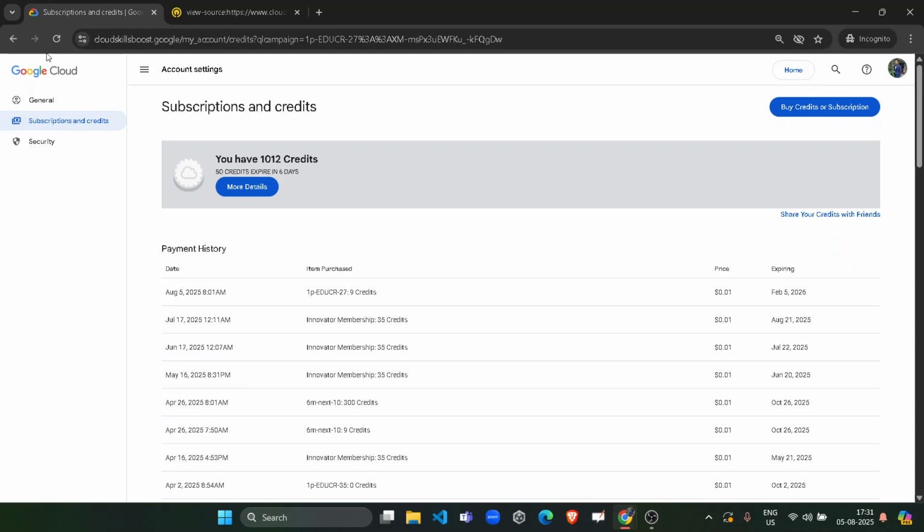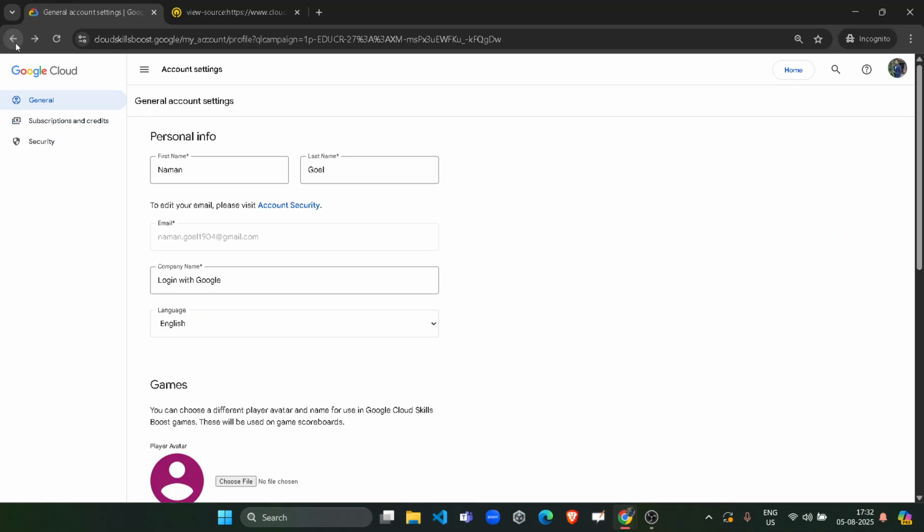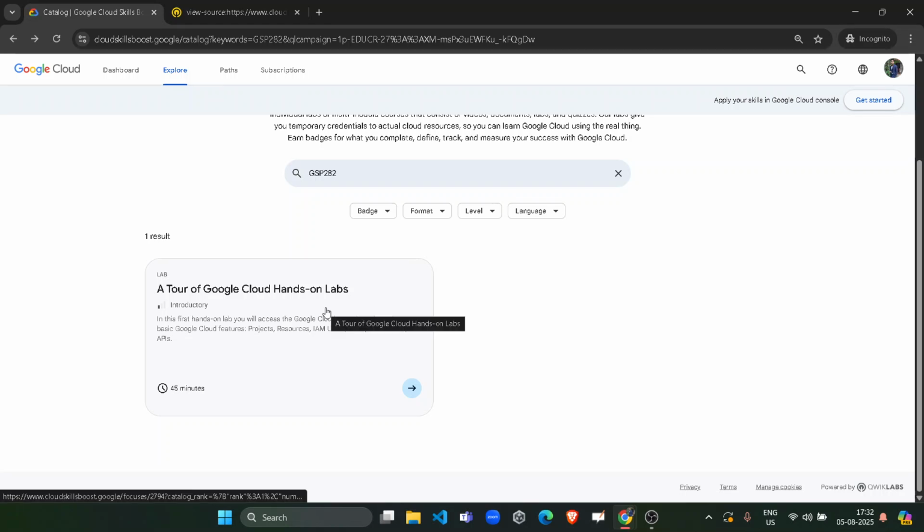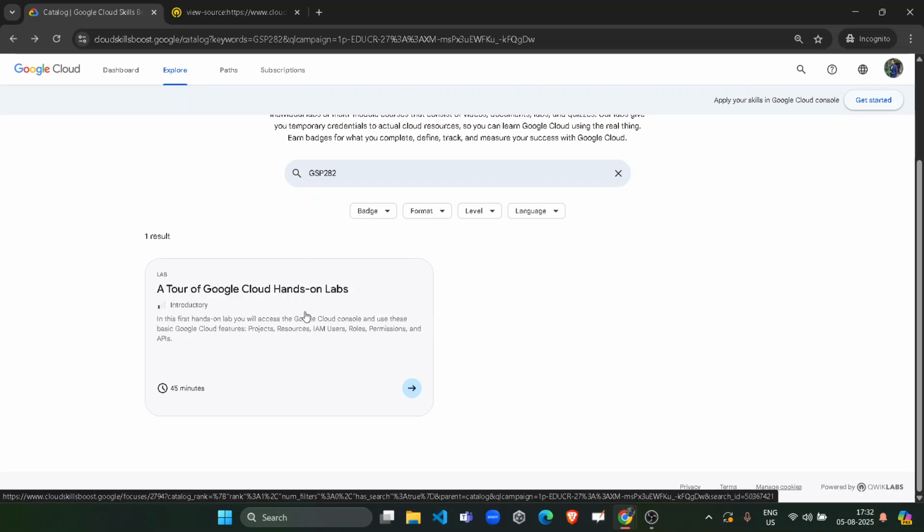Simply come back to here, click on this back button, again back. Now once you come to this page, you have to simply access the lab, a tour of Google Cloud hands-on lab. So click on this button, you have to start this lab, and once you complete this lab, you will get your remaining 600 credits. So I will be showing you how you can complete it, so stay tuned.